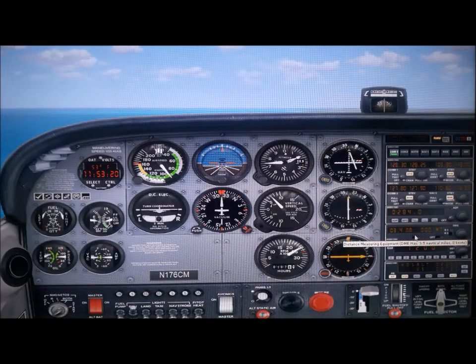We can see we have come approximately 3.5 nautical miles. Soon I will be changing the heading to 200. Please see the flight plan which we have shared yesterday.